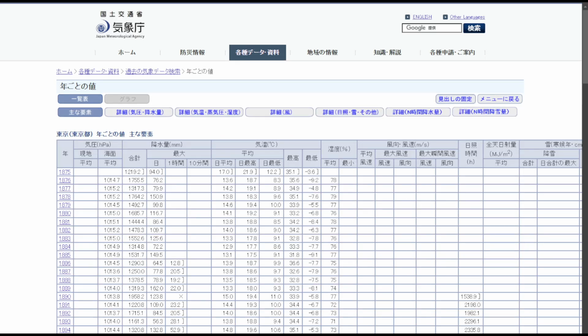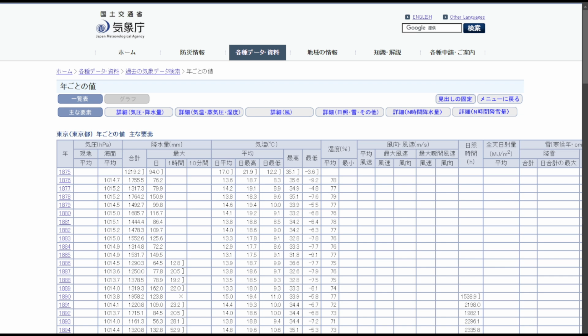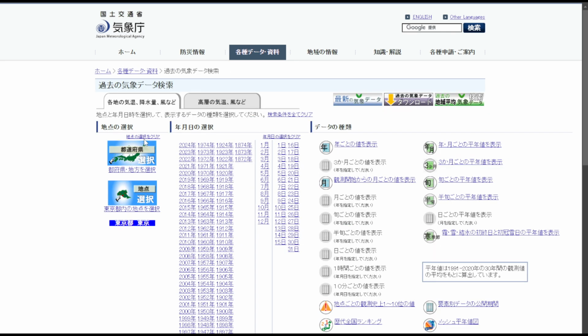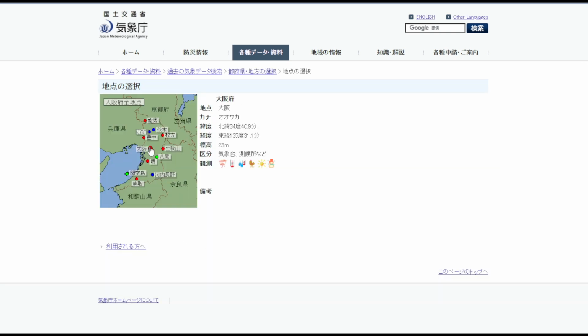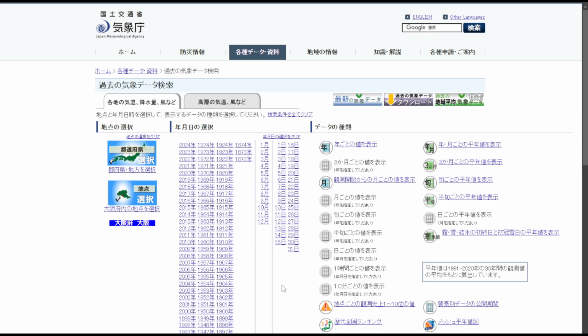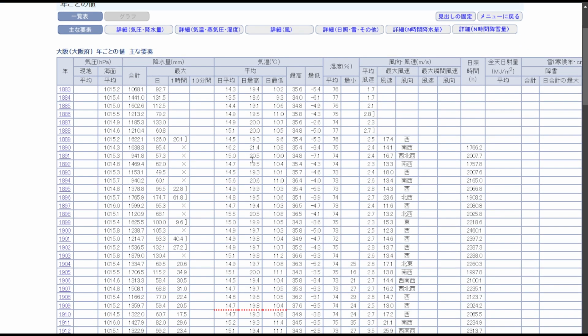Anyway, okay. And as an initial search for representative locations, comparing the urban heat island, downtown in a large city versus nearby suburbs or small towns, which ones have a larger temperature difference? So I'll go back to the menu, clear everything. I'm familiar with Osaka, so let's look at Osaka. We'll just look at the yearly values for now. Osaka, high temperatures. Let's look at high temperatures or average temperatures or average high temperatures. Probably average high temperature is a good measure.